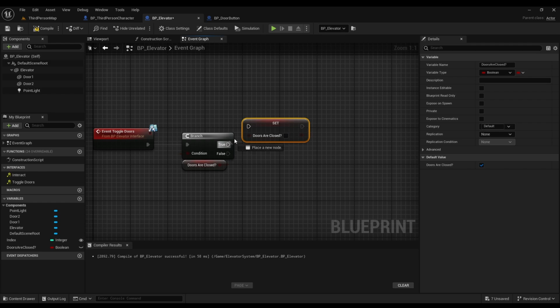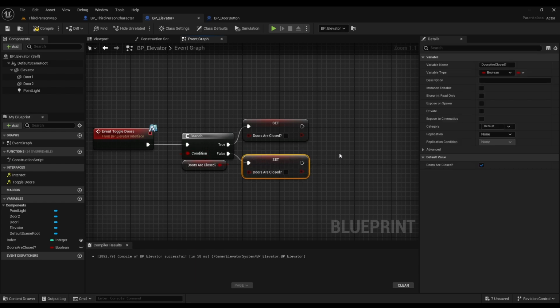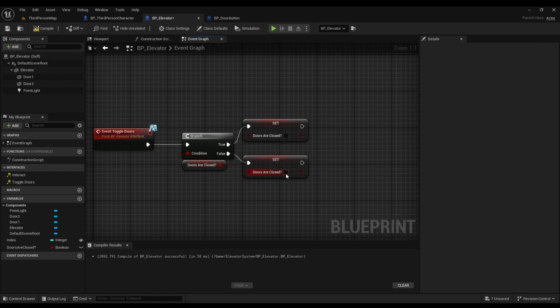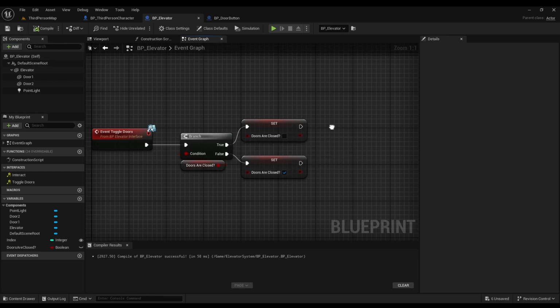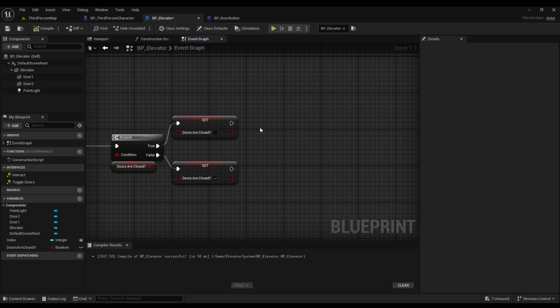Now what we're going to do, copy and paste here and connect them. And as well, whenever the doors are not closed, we're going to close them. Compile and save. We're going to go ahead and add a sequence node. You can do that by holding S and then left clicking. We're going to do it for both.